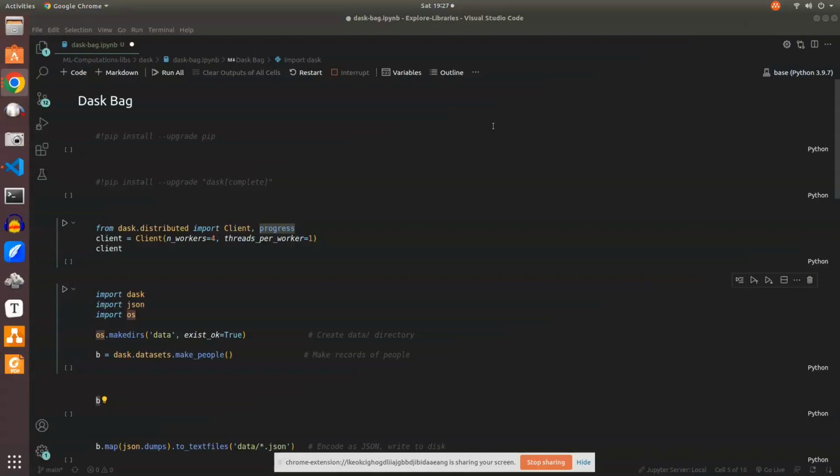Welcome to ML Works. In this video, we'll talk about Dask Bag, which is a module in Dask which helps you to implement functionalities like mapping, filtering, group by operations, or fold by operations, which are typically found in the Pandas library. We try to replicate the same thing in Dask.